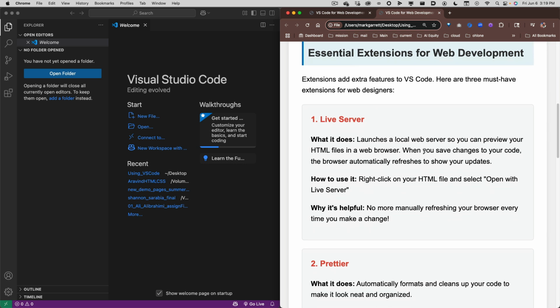So the three extensions that we're going to use today, or talk about today, are Live Server, which lets you launch a local web server so that you can preview your HTML files in a browser. So maybe you've seen this already or not, depending on where you're seeing this video, but you're going to edit the code in Visual Studio Code, and you look at it in a browser, right?